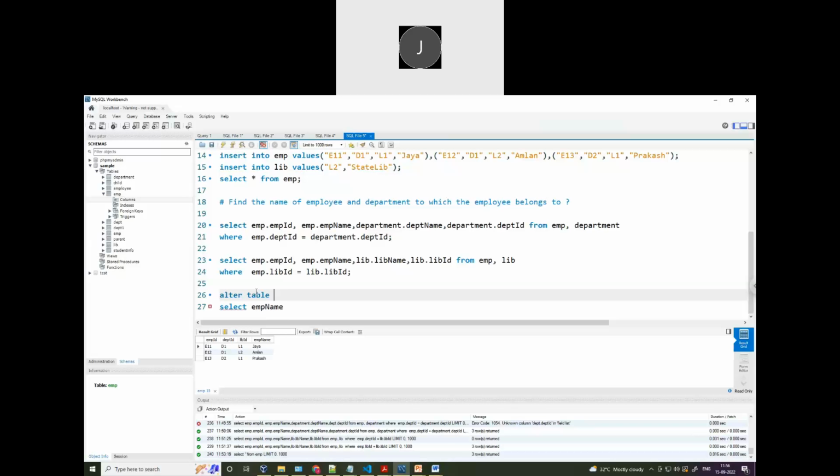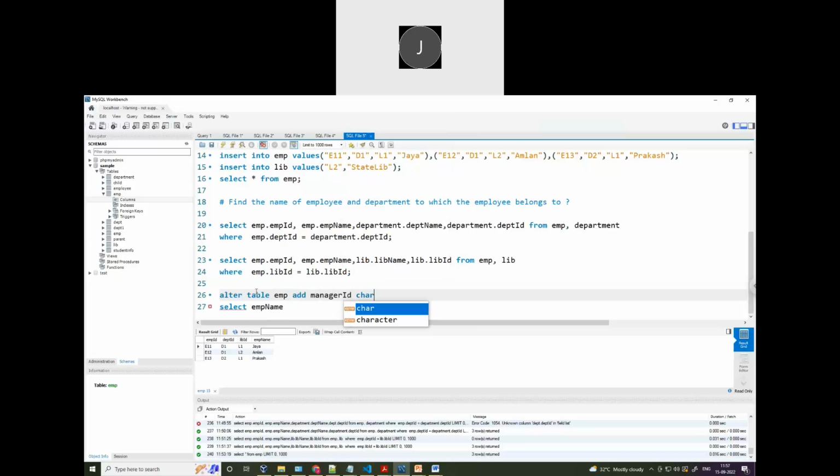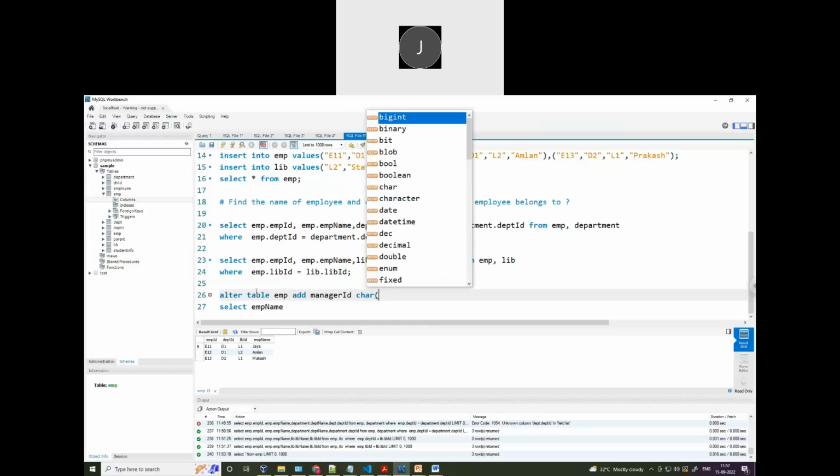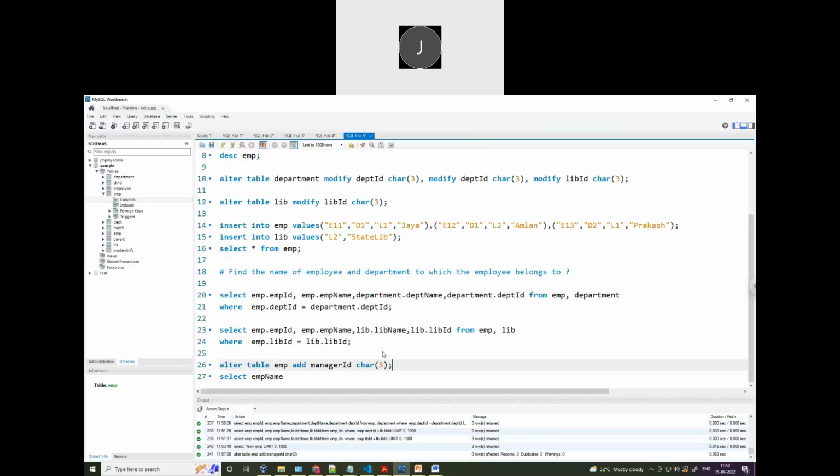No, alter table. Table name is employee. I will add a column like manager ID, with varchar of character type. First I will try with IDs, and okay, it is done.